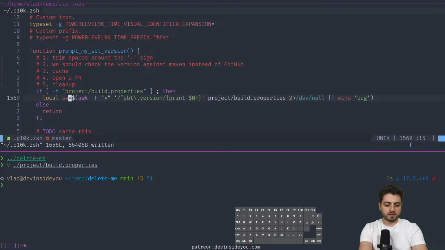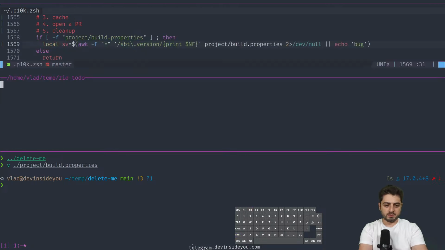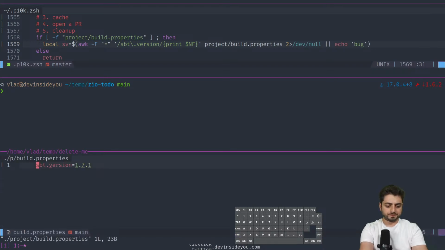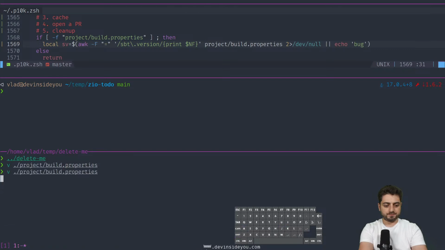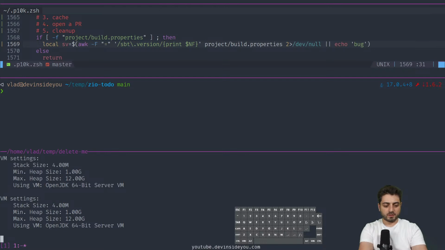So for this one, we should probably do this, right? Let's see. Yeah, so this fixes it. Another one is to have random spaces, like here, here, and here as well. Okay, because SBT will figure it out, right?